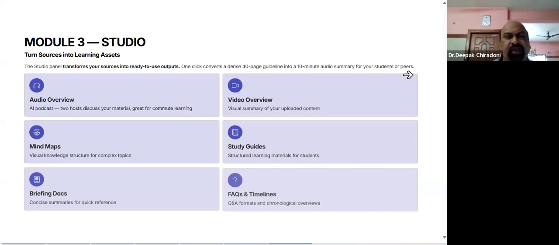Module 3 is very, very important, where you are going to see the magic of NotebookLM. You have sources, you have made a chat. From the chat, you have made notes. From the notes, you are converting the notes into the next source for the studio. So now I think hopefully you got this.